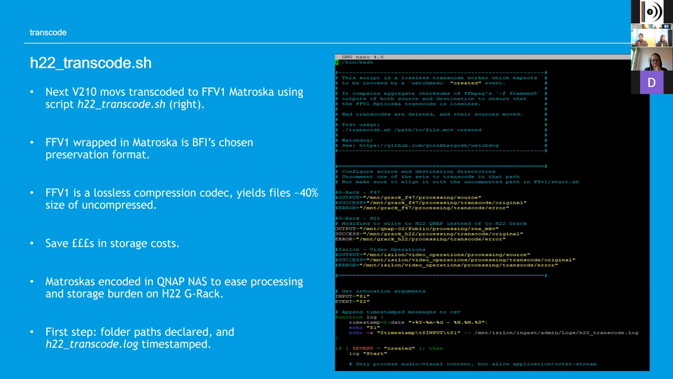Firstly, the script declares the folder path it will use and timestamps the h22 transcode.log file. For the next step, the source MOV's MIME type is established, ensuring the file is AV. The file is run against FFprobe. Should no result be returned, the file is deemed invalid. The failure logged and transcode does not progress.